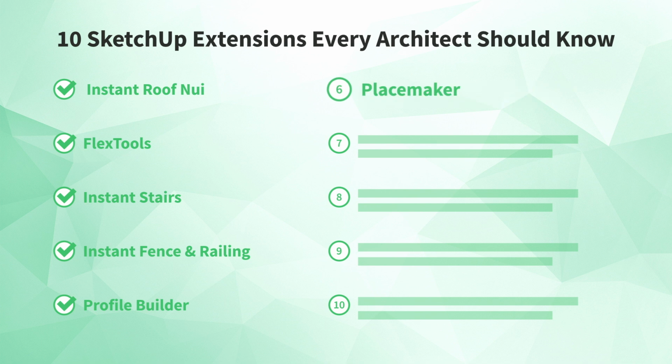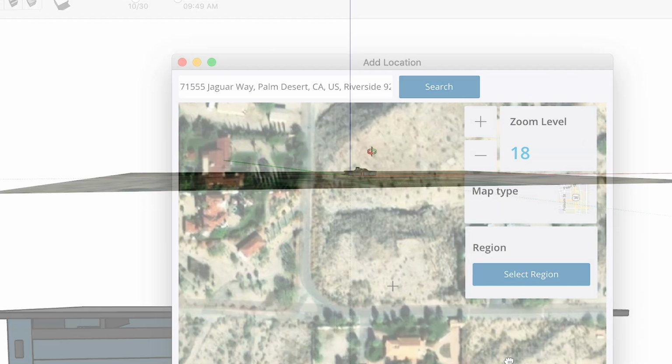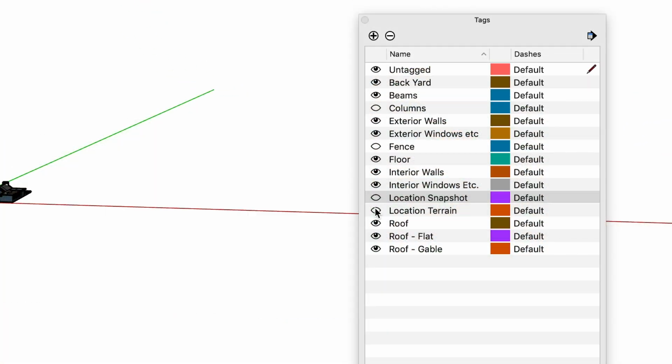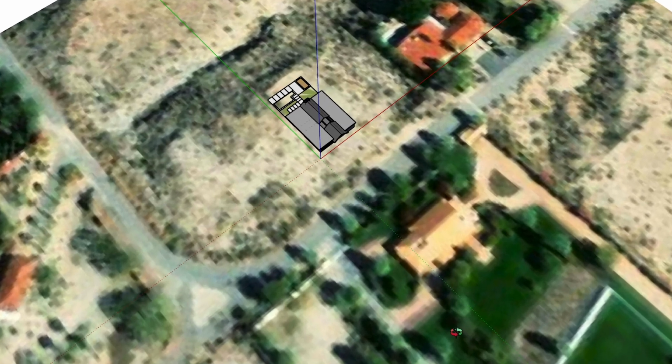Okay, next up, let's switch gears to talk about an extension that helps you establish the context for your model. Number 6, Placemaker. In SketchUp, you can geolocate your model using the Add Location feature. It will bring in a flat 2D satellite image and 3D terrain that you can use as the basis for a project. But one of the first problems you'll notice is that the resolution of the satellite imagery isn't great.